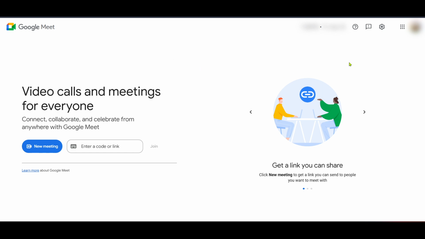First things first, open up your browser and navigate to Google Meet. You can do this by typing Google Meet into your search bar or by entering the URL directly if you have it saved. Once you're there, you'll need to sign in using your Google account credentials if you're not already logged in. This step is crucial because it will allow you to access all the features we will be exploring today.